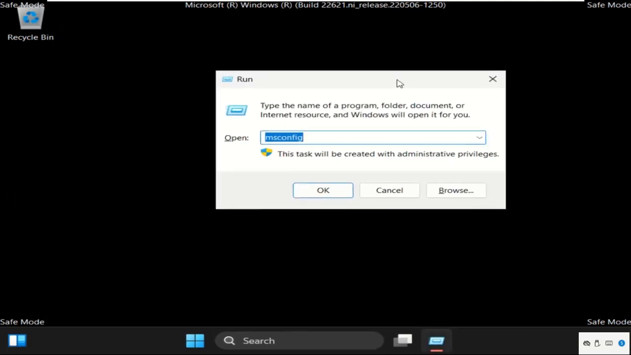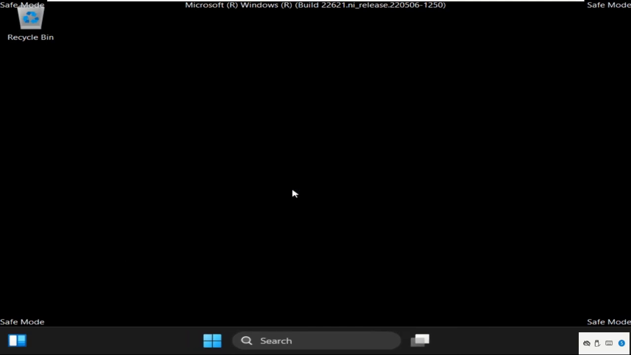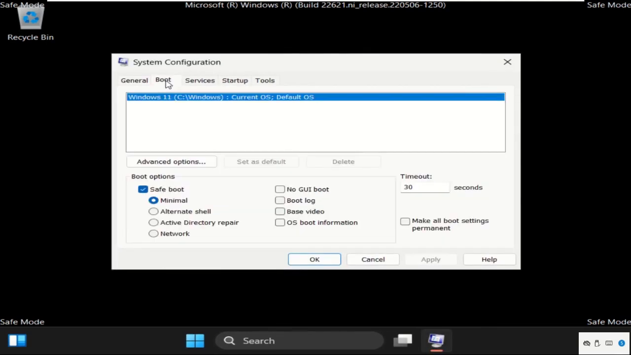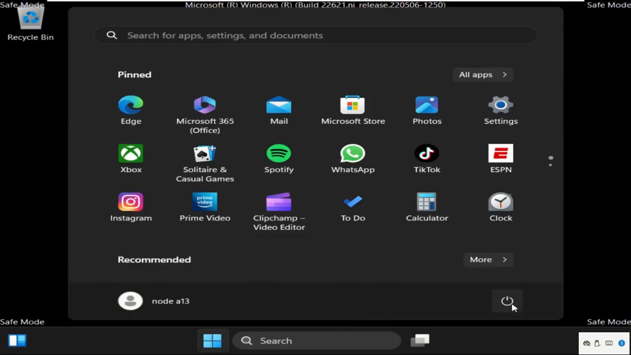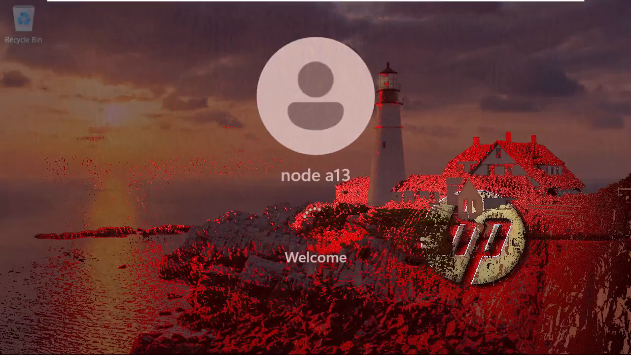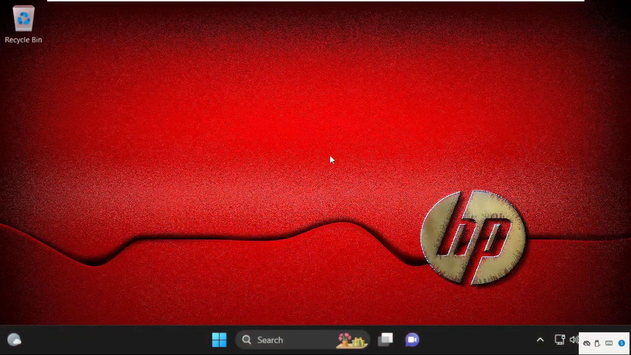Again press Windows key plus R key together to open run and open msconfig. Now go to the boot tab, uncheck this option and click on apply and then OK. Again restart your system, and now we are in normal mode.